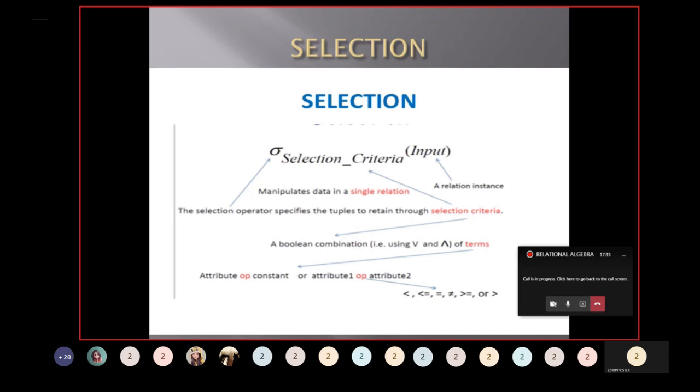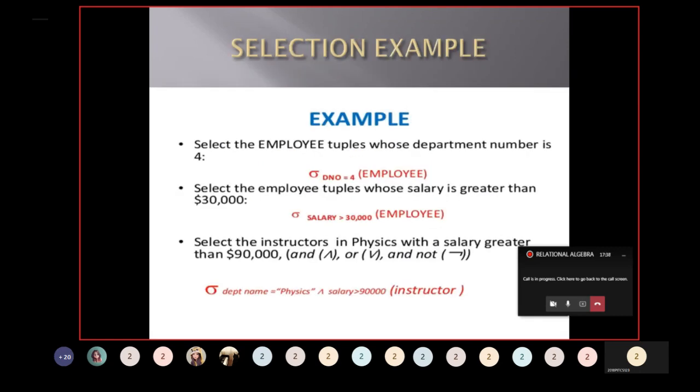Okay, let us see an example of this selection. One more example. Suppose we are taking the student table, which has student ID, name, age and gender. The query is to fetch the student with age more than 18. For this we can write it in relational algebra as sigma, age greater than 18, from the student. So in this way it can be declared.